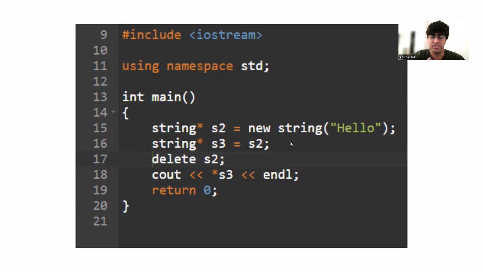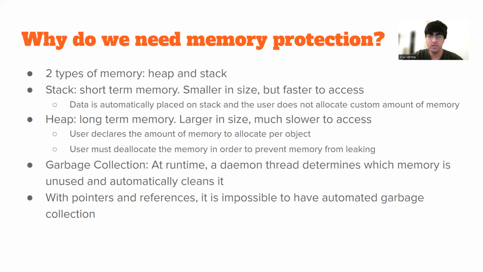It cannot access, it cannot deal with that data in any way, shape, or form. Only s3 can. So this line would break essentially, and the compiler would tell you that it's not possible. So that's how Rust protects memory management. And that's also why ownership is important to prevent this exact scenario. So now let's talk about why we need memory protection.